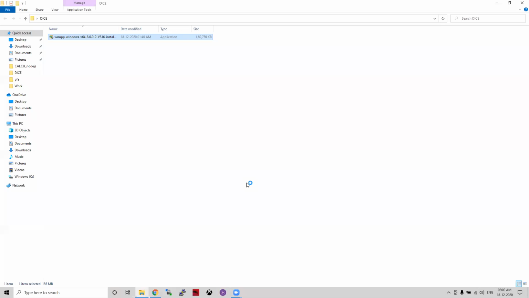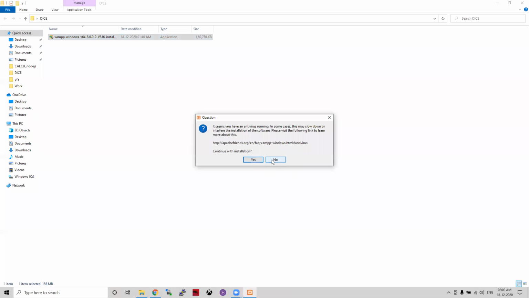So click on yes. After that, a pop-up window will come up where you can see Bitnami, right? So basically Bitnami is the organization who is maintaining this open source project. Here you can also see, it seems you have an antivirus running. In some cases this may slow down or interfere with the installation of the software. Please visit the following link to learn more about this.